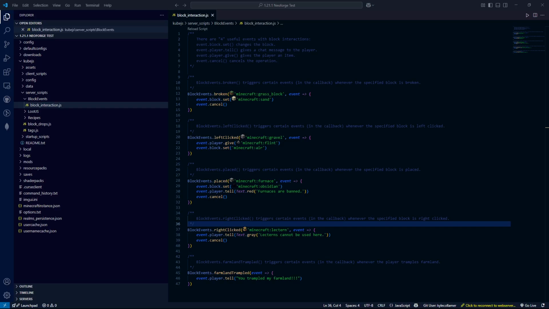Last in this video is BlockEvents.farmlandTrampled. This triggers certain events in the callback whenever the player tramples farmland. So for this example, on line 45, BlockEvents.farmlandTrampled. This only needs one argument, which is the callback. So event, arrow notation, open curly brace. Now we're simply telling the player that they trample farmland.